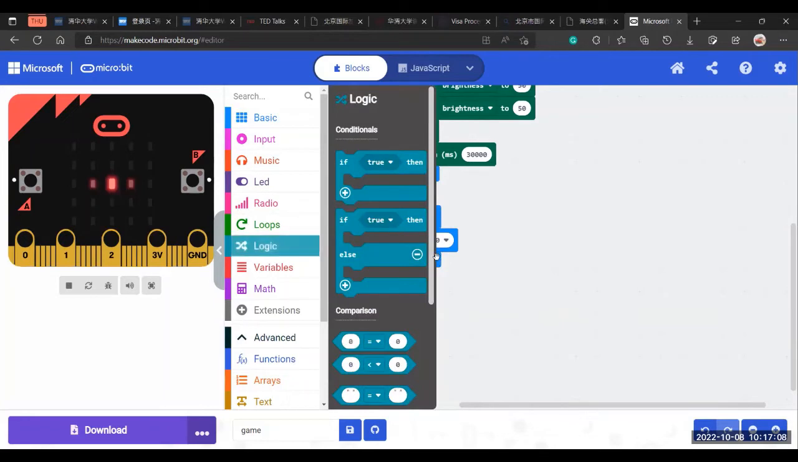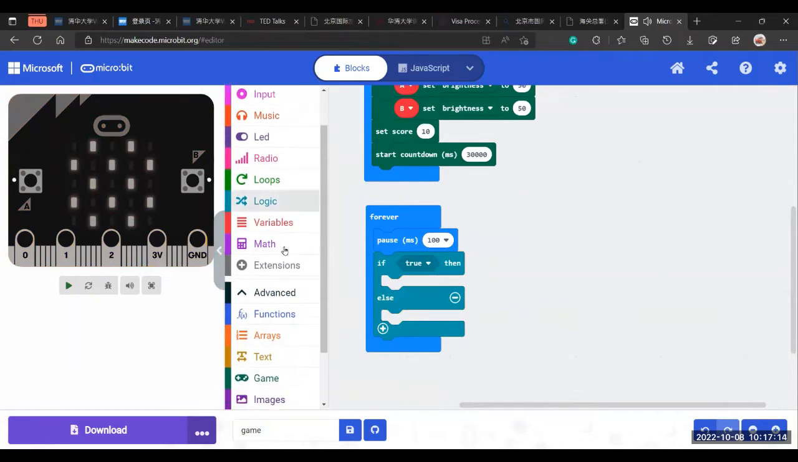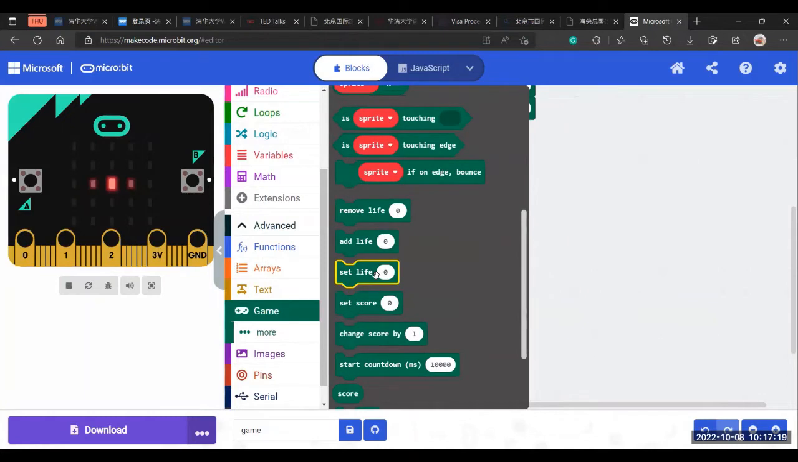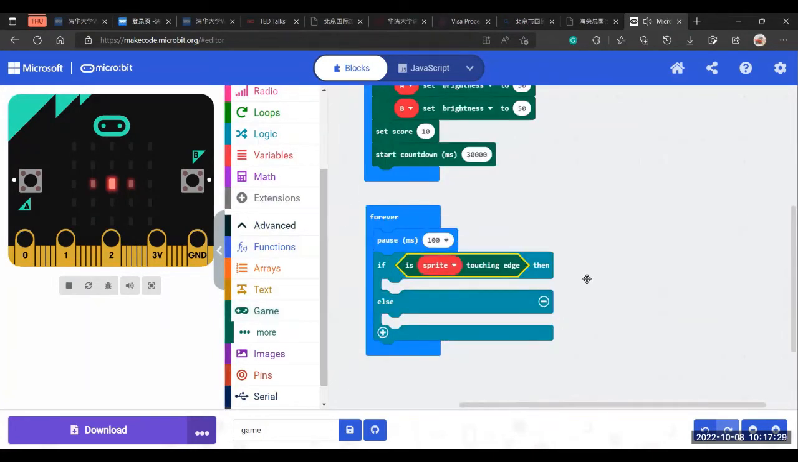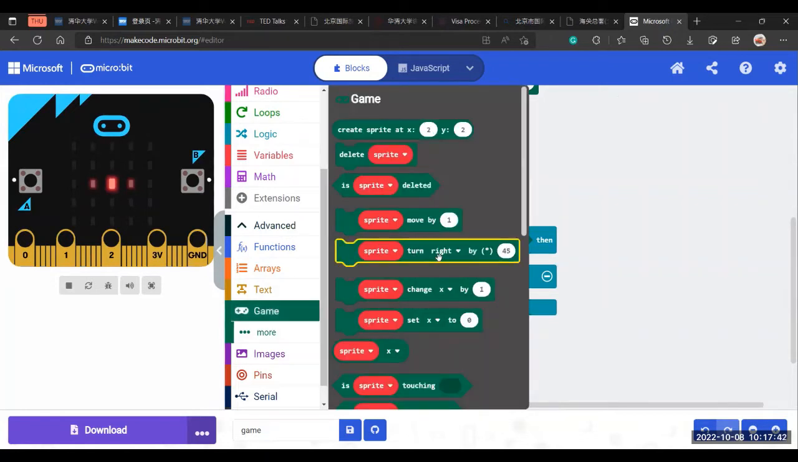And we continue with the if-else condition. For the condition, we create this one: is sprite touching edge. So when the sprite touches the edge of the LED matrix, it needs to bounce and turn in any direction. So we make it sprite turn right by a degree.